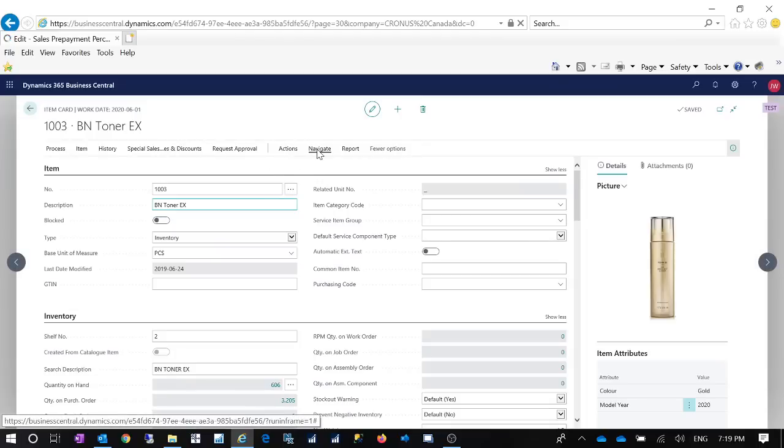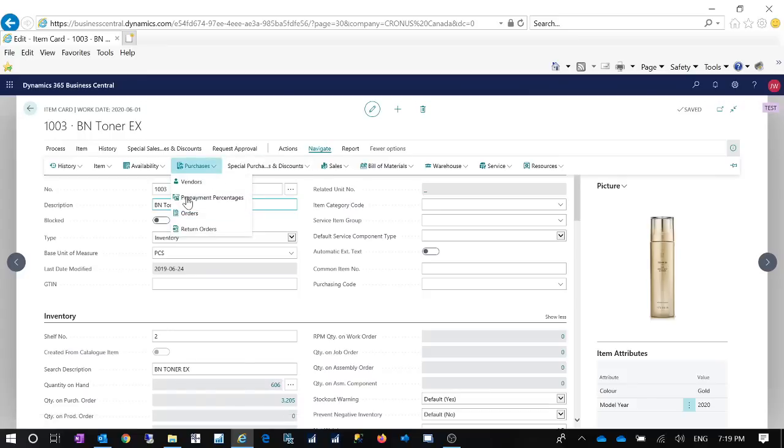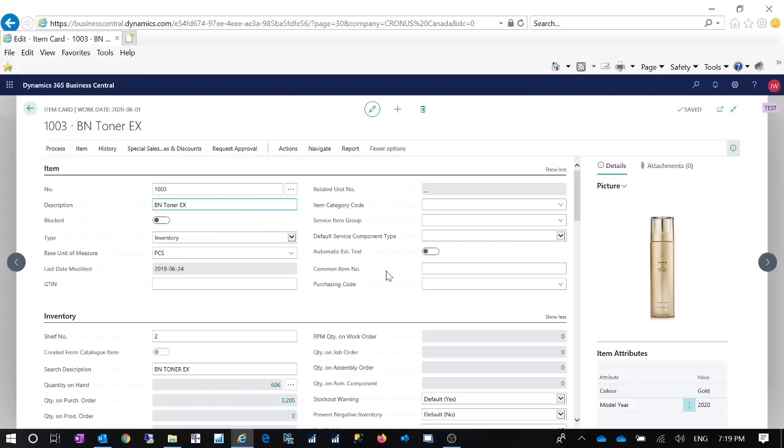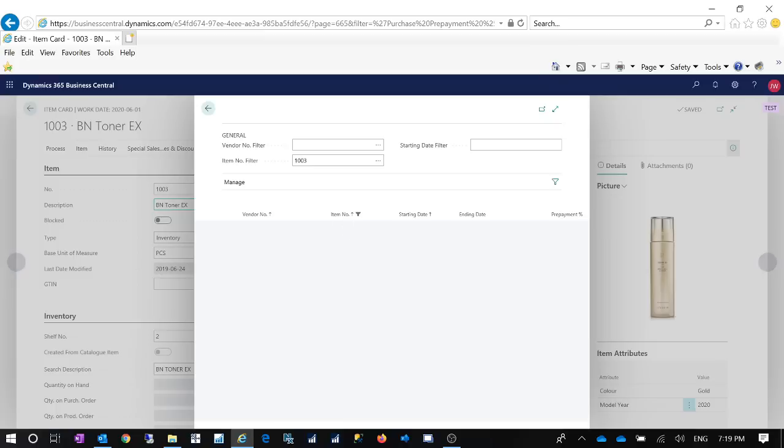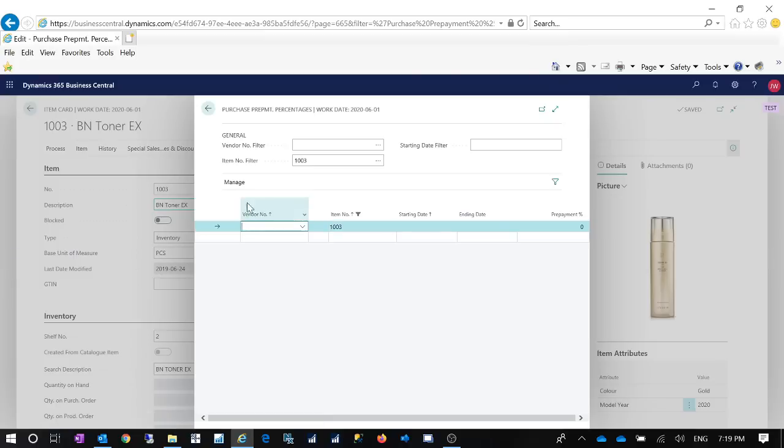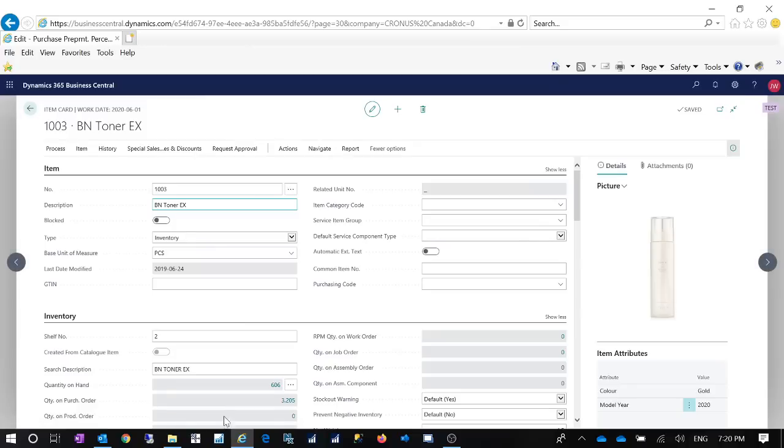If you go to Navigate, then Purchases, then Prepayment Percentages, you will see the first column is the vendor number. If the sales side is customer and the purchasing side is vendor, then you can set up the prepayment percent on the item card, or you can set it up on the customer card.